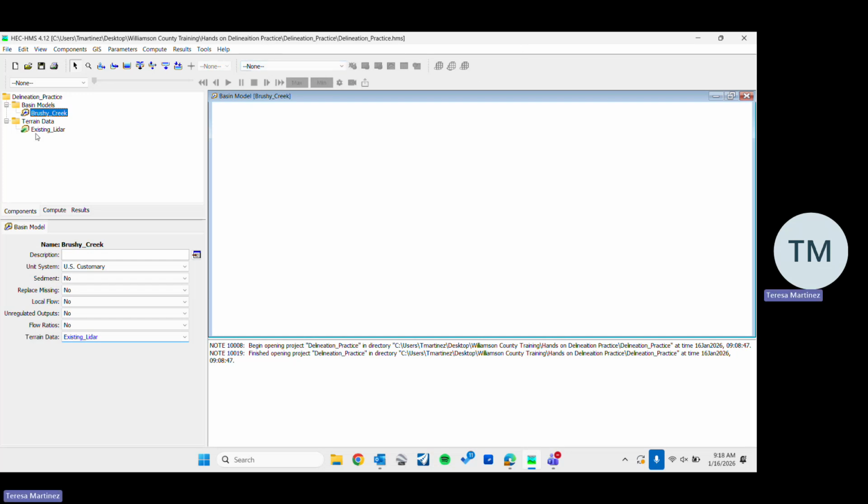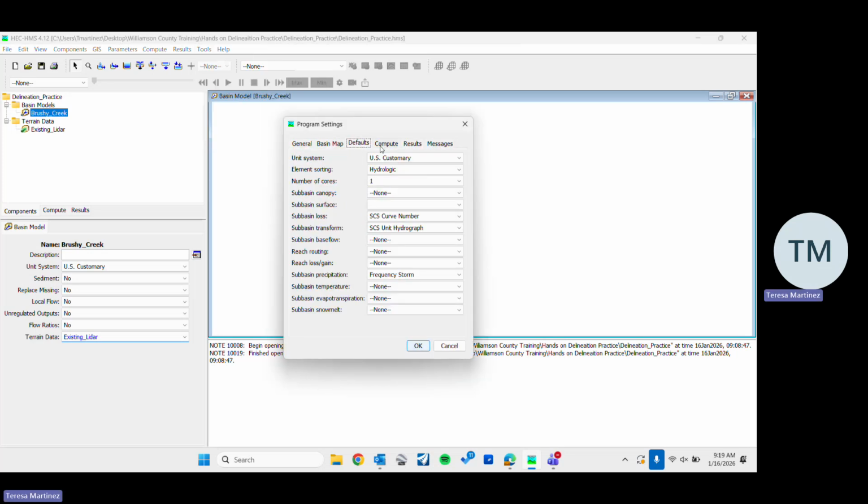And so now what we want to do, whenever HEC-HMS delineates these basins, you can predefine the program settings so that when it makes a basin, it already knows what transformation method to use, what loss method to use. So if we go here to tools, program settings, defaults, we can change the loss method that we want it to use. So we're going to stick to the SCS method. And then we can select the transformation method, which we're going to stick to the SCS unit hydrograph.